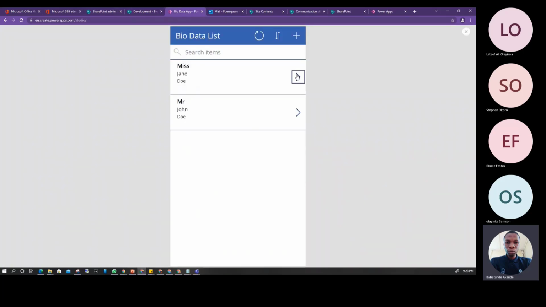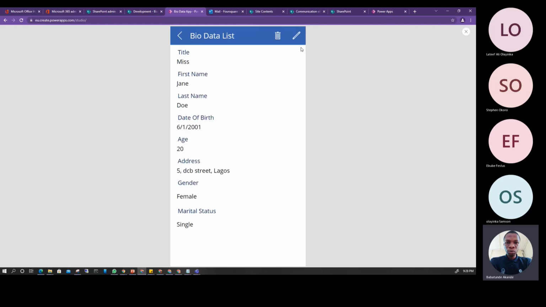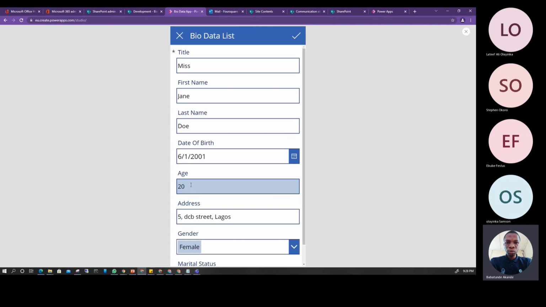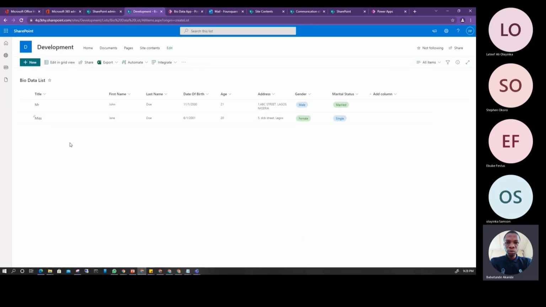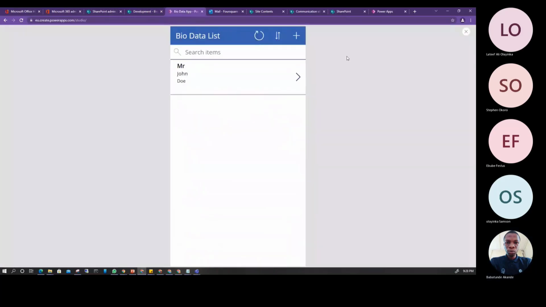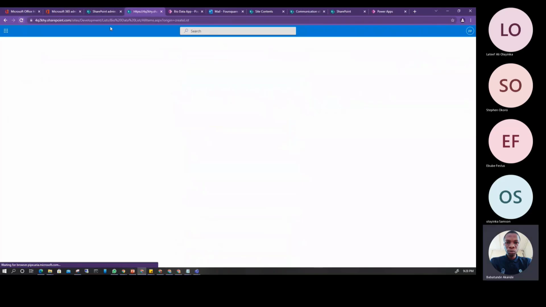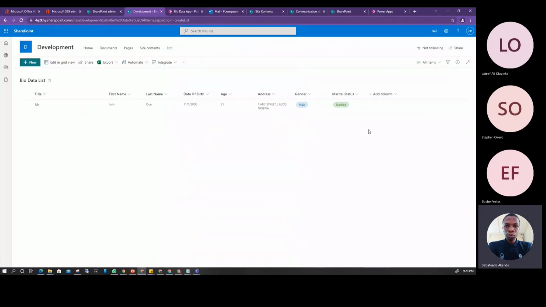If I go back here now, I can edit the information by selecting this. Let's say I want to change the name from Jane to Janet, and I save. It should go and update that record. If I go back here as well and refresh this page, you can see that this has also updated that particular record here. And I can go here too and delete. If I delete that record from here, the record is deleted.